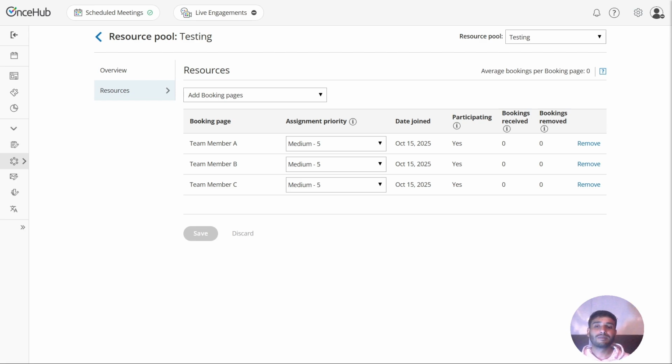And that's it. You have created your resource pool and added the relevant team members to the resource pool, which can later be used with the master page to show availability to your clients.